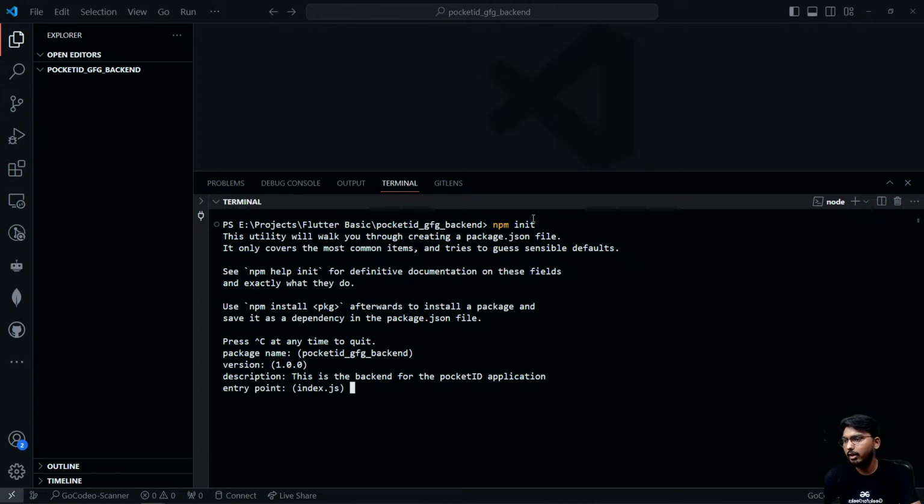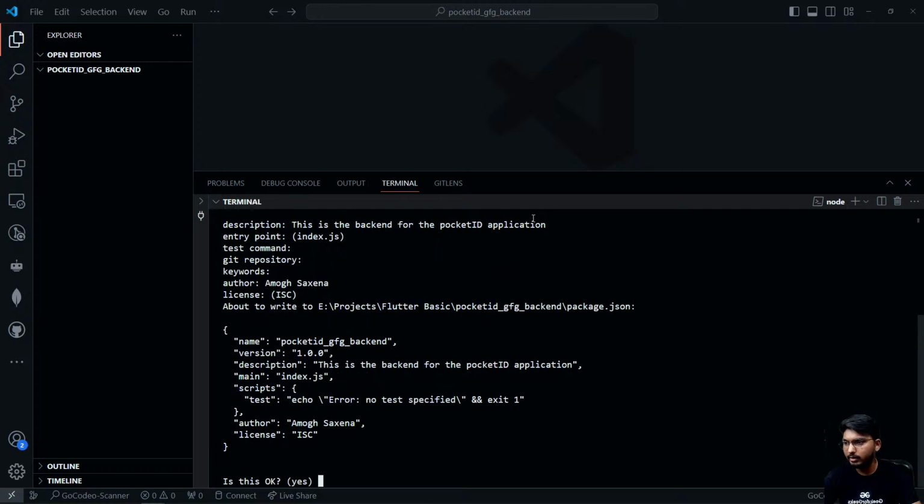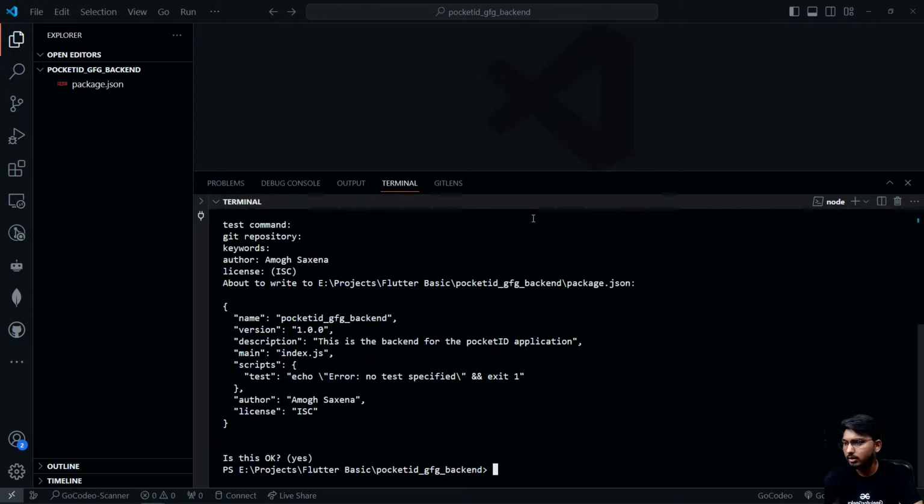Then the entry point is index.js. Then the test command, then the Git repository. You can add your own keywords and author. I'm going to leave my name as the author here, and no license. And that's it. So we have created our very own package.json.